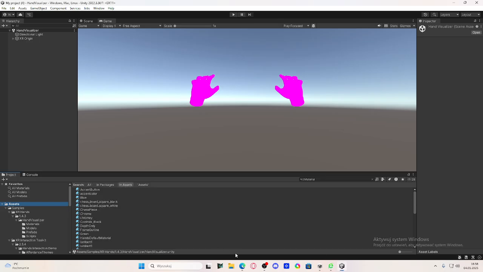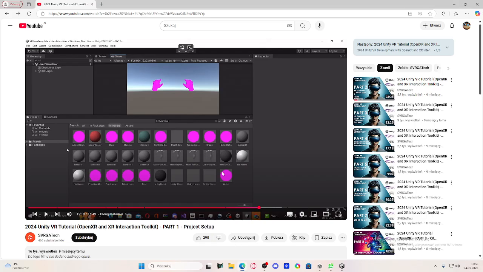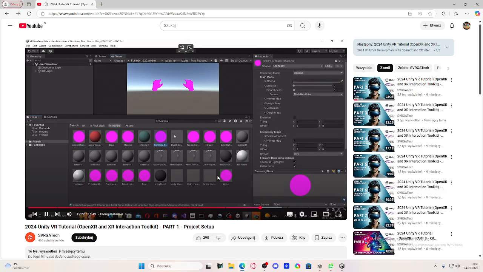URP, which can be identified by this pinkish color that we see here. So let's select all of them and convert them to URP.